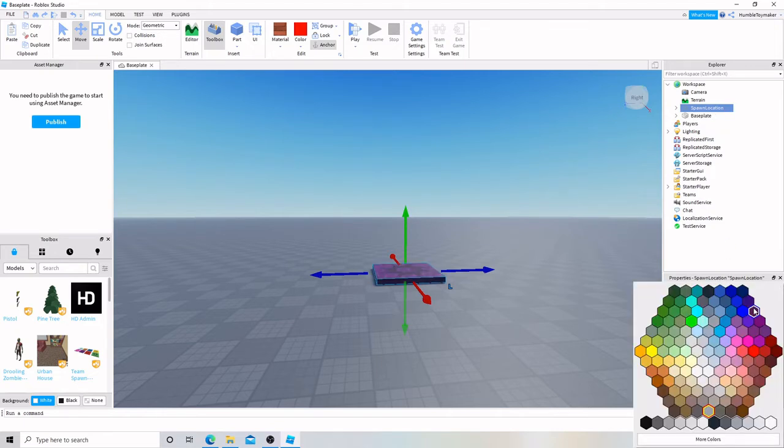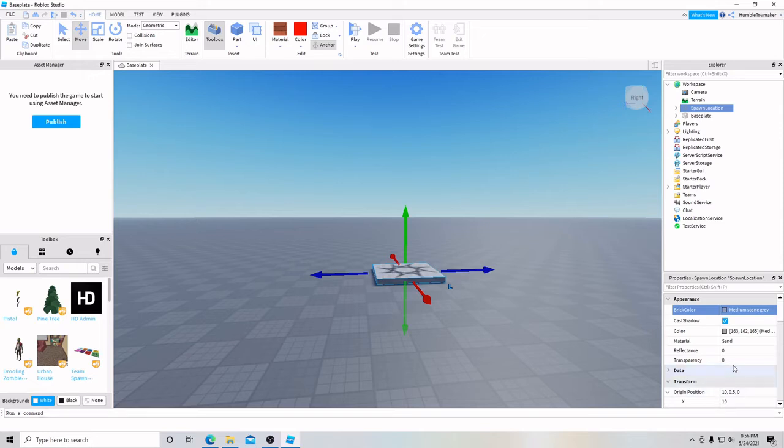So click on the spawn location again, and if you go down here and it says brick color, if you click on it, it will give you all the colors just like this did up here. So you can just change it to whatever color you want. Let's go back to the stone gray. And right here, material, it says sand. And I can just change it the same way I changed materials up here.